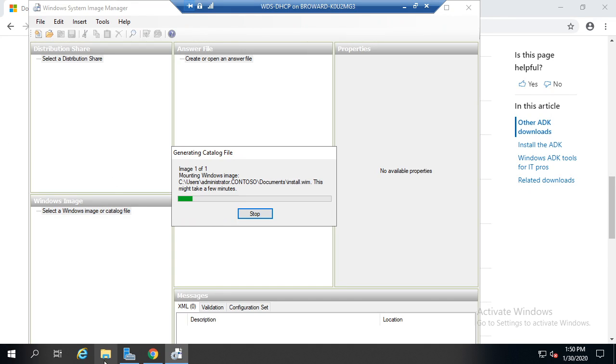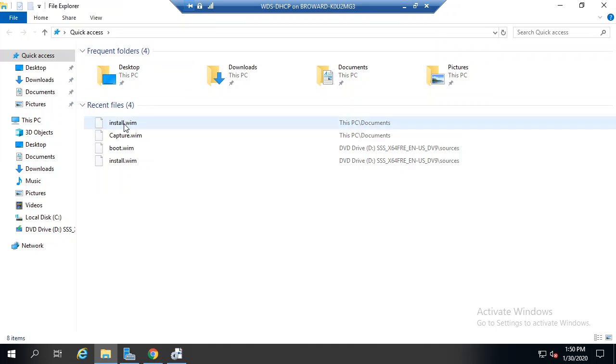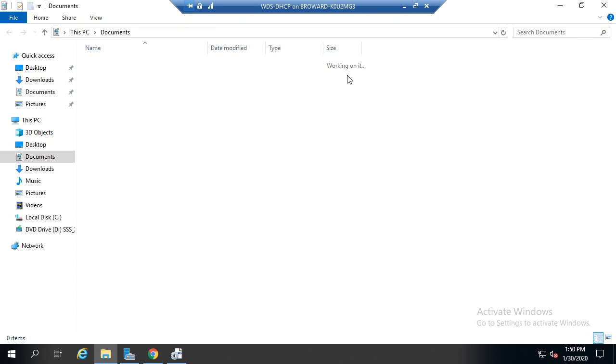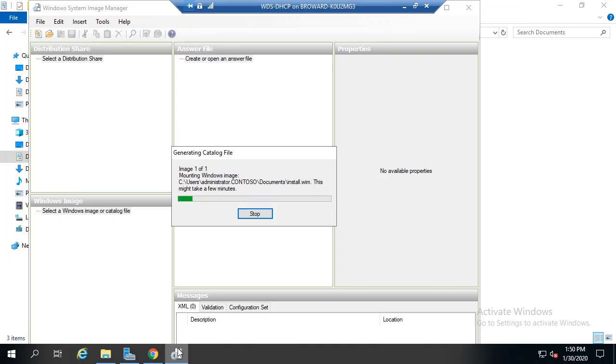If you look in this folder, it's actually creating another file. It'll create another file in this folder once we're done. It's called a catalog file of what's in that image. You only have to do this once when you add a new image. Once that catalog file is there, it'll reuse it the next time you open this up.